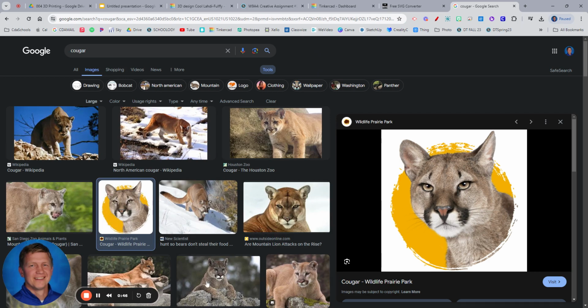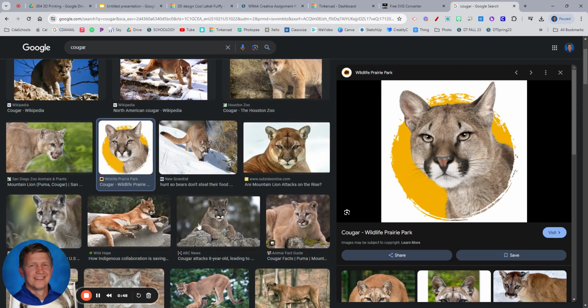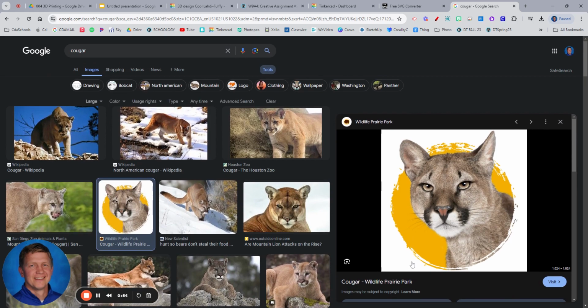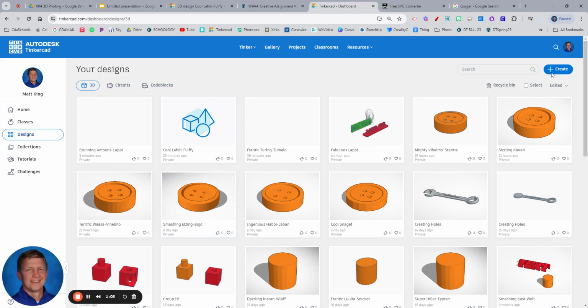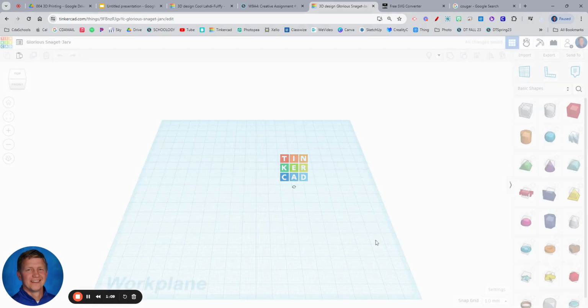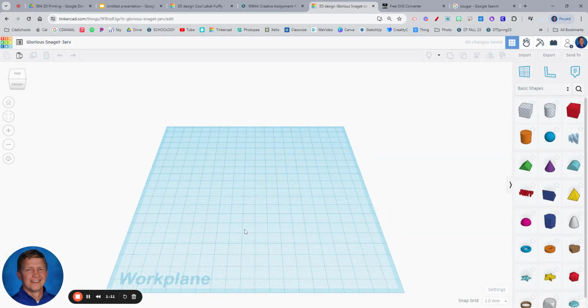Not all photos work. If you had one like these down here, they have a blurry background and a lot going on and are very busy. Those are not going to turn out as well for our SVG file. So I right click on this one, choose save image as, and save that one. Then you're going to go over to Tinkercad and open a new 3D design, and get a new work plane like this.